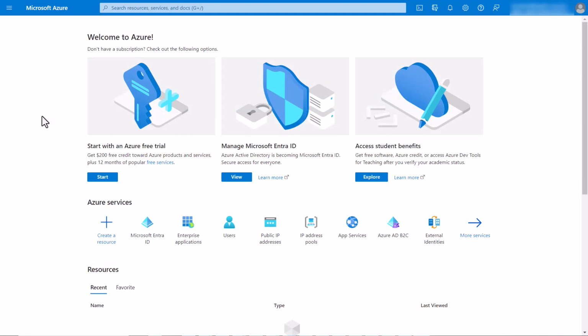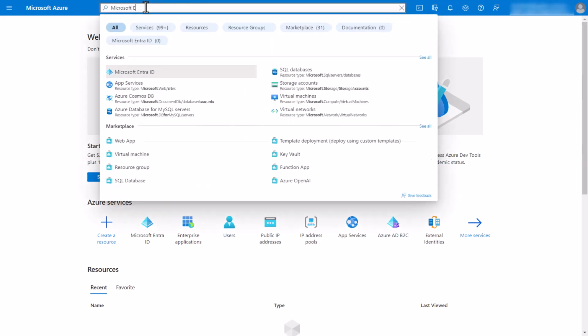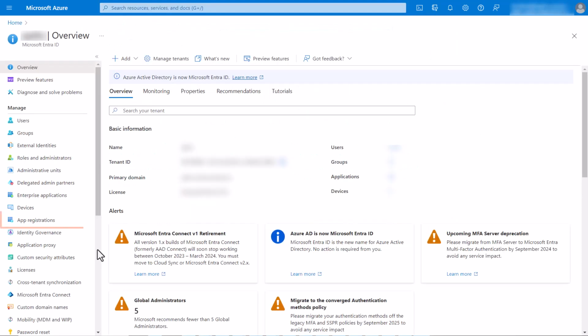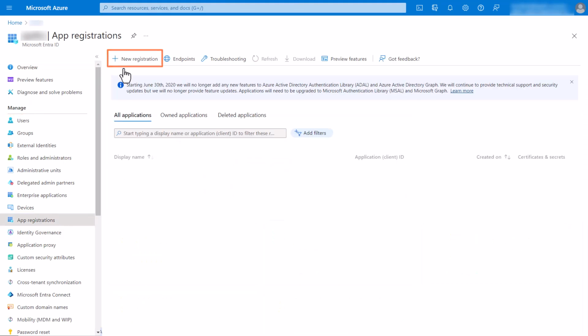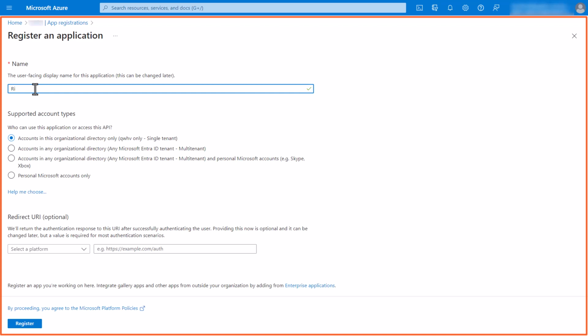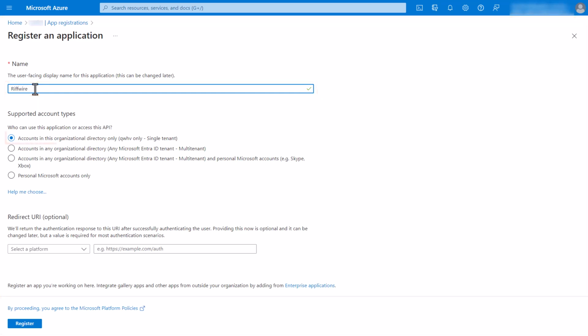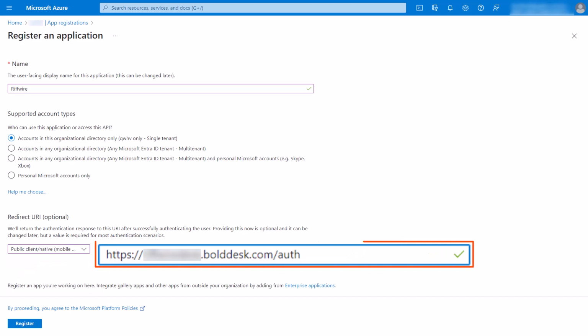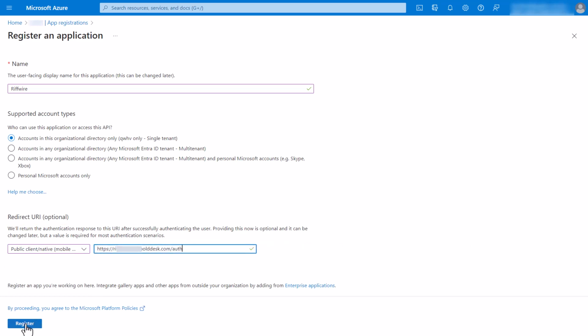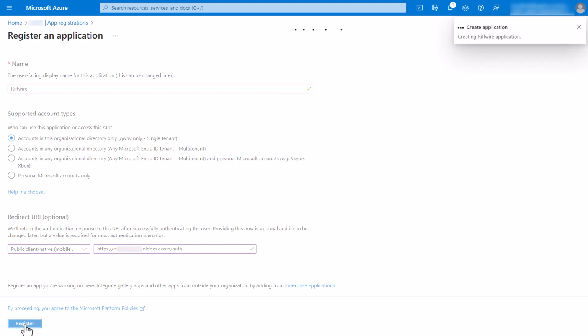To register a new app, open and log into the Azure portal. Search for and select Microsoft Entra ID and click on App Registrations under the Manage section. Then, click New Registration to open the new app registration page. Enter the app name and select Accounts in this organizational directory only in the Supported Account Type section. Then, choose the public client or native platform and enter your BoldDesk URL with the endpoint /auth in the Redirect URI section. Click Register to complete the app registration.